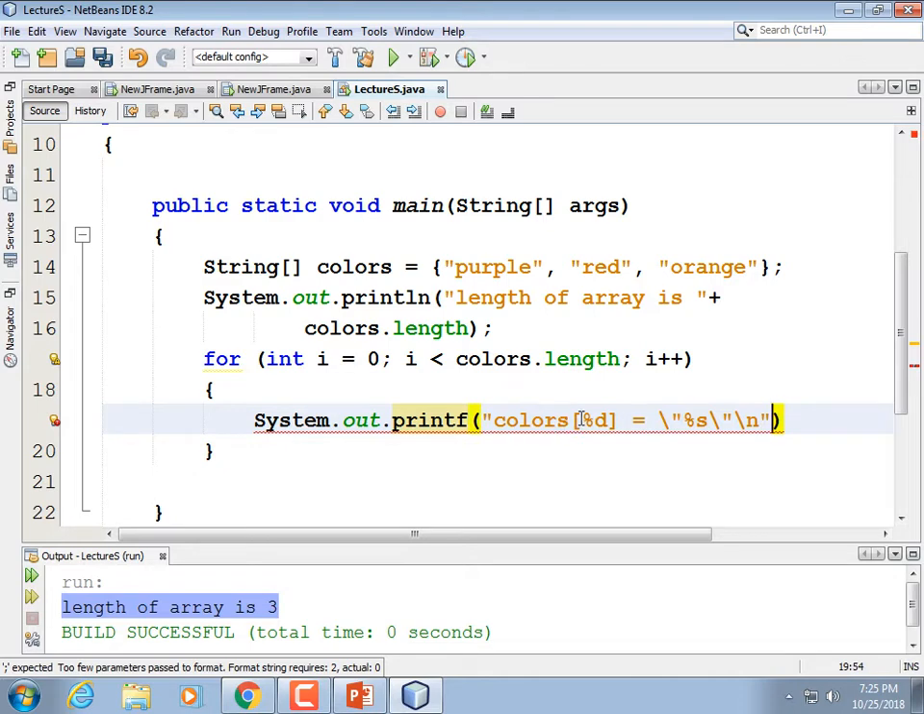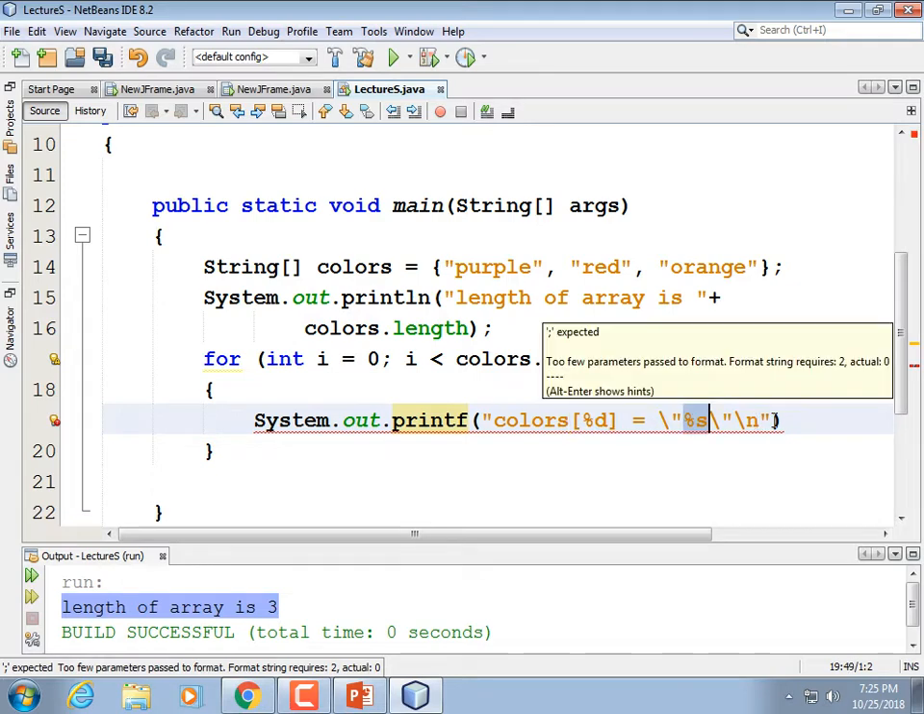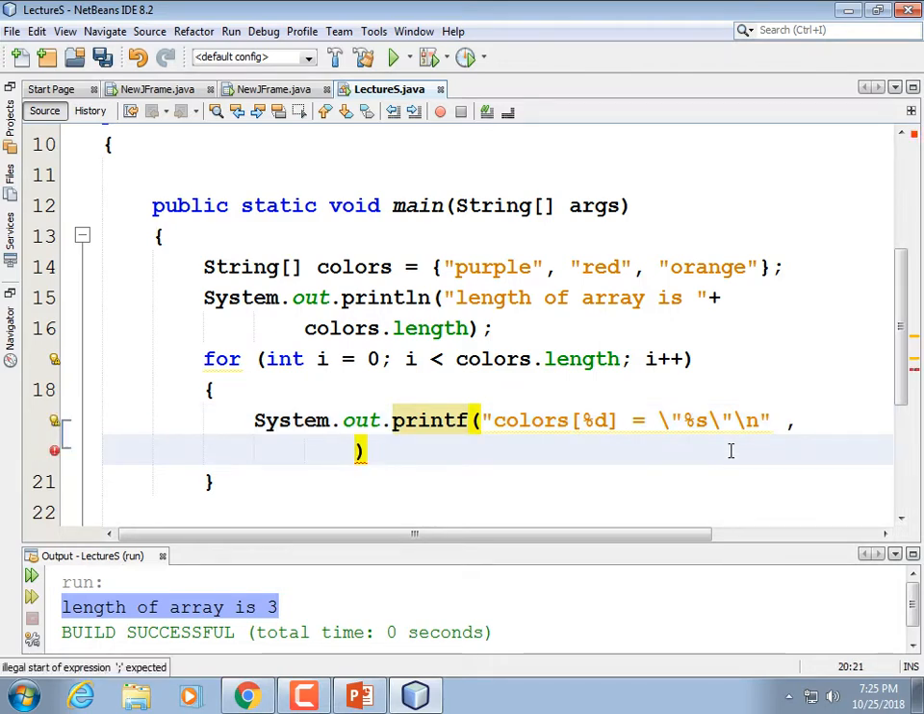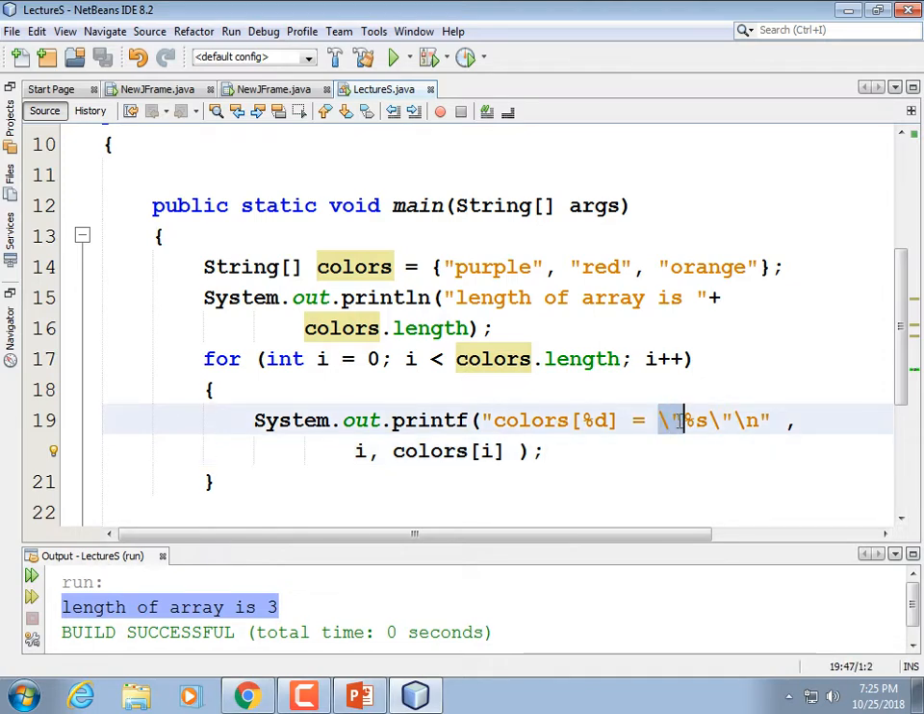All right, and so we have 2 placeholders we want to fill in. That's going to be the index, and this is going to be the array at that index, at that subscript. So after the comma, i, comma, colors subscript i. Now normally when I print out elements, am I going to go to this backslash quote business? No, but it's going to make the output pretty for this one occasion.